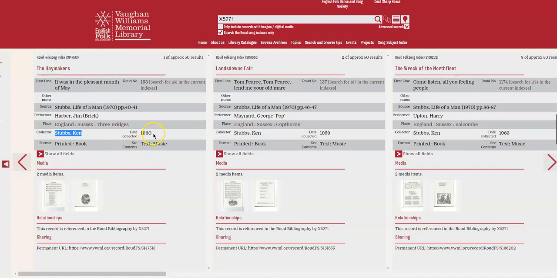Date collected. In this case we just know the year, but if we did know the day and the month, it would be there. The year is always given first so that you can sort things in date order very easily. Now there's two fields that follow here. Format is the first one, which really explains about the source. So in this case the book that is Life of a Man.